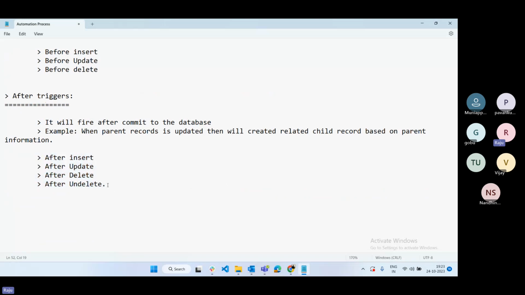Why are we using after undelete? The data is already deleted from the database. If it is available in the recycle bin, that is deleted or archived data, then we can get it by using after triggers, not before triggers. Okay, recycle bin data is not active data, right? So it's not possible to perform any action before commit to the database. Recycle bin data we can always consider after commit to the database. So by using after triggers we can restore the data if required.